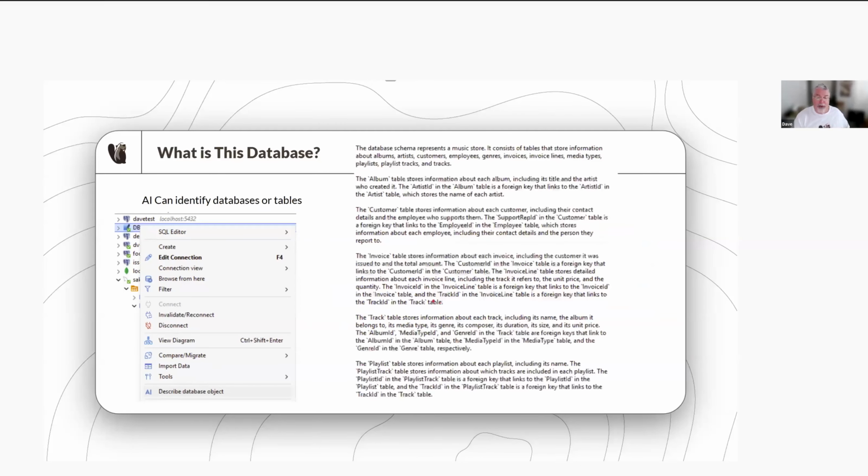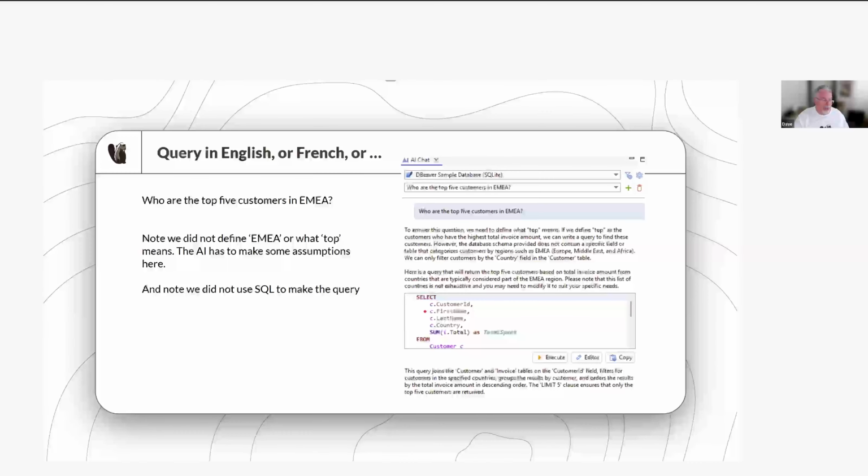And what comes back is thankfully a very verbose, at times, explanation. This database schema represents a music store, and it talks about the various tables, breaks down the information in the tables. And now we have a pretty good idea what goes on here. You can also describe tables and queries. It's a wonderful tool.